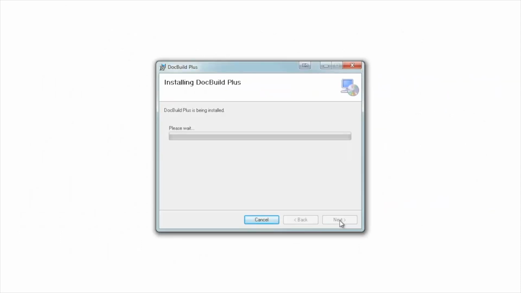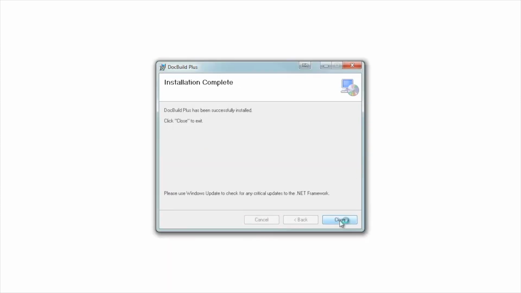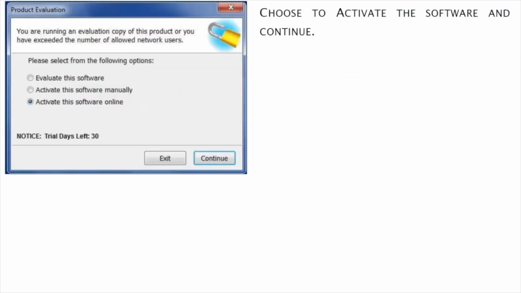Now confirm the installation by clicking the Next button. Once the installation completes, click the Close button. Choose to activate the software and continue.